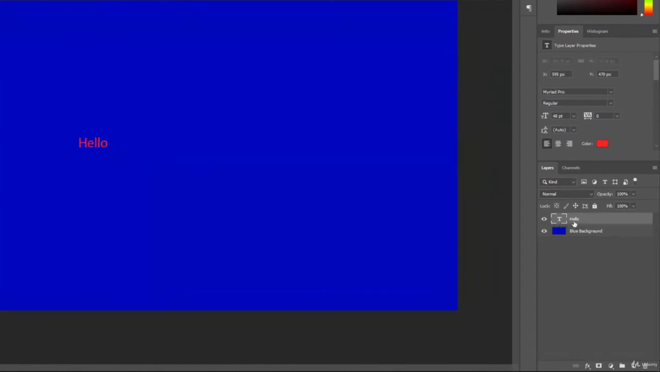It actually named it whatever we typed in. So because we wrote hello, it called it hello. So now this type layer is sitting on top of the background layer. And if I have my move tool, I can actually click and select and move this around. I don't have to use a selection tool because it's its own type layer. I can just click and move. And as you can see, when I move it around, some of these lines start popping up. These are guidelines to help tell you where the center of the document is, or to help you line up other things.